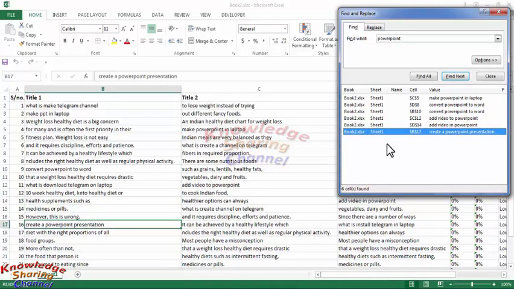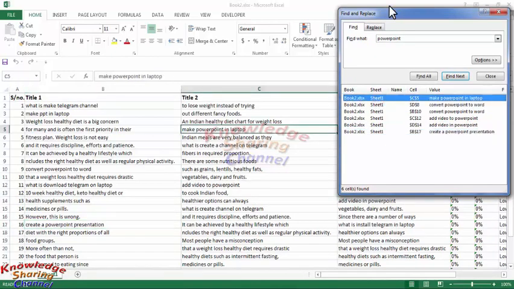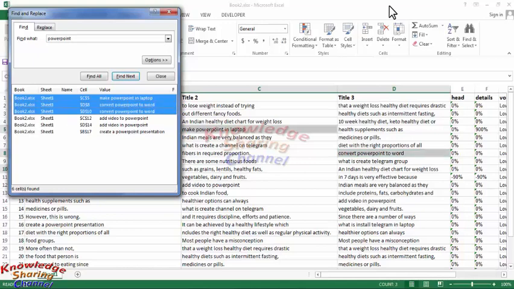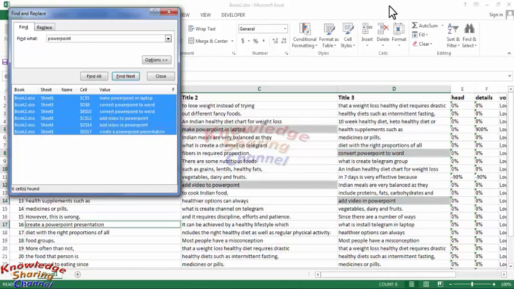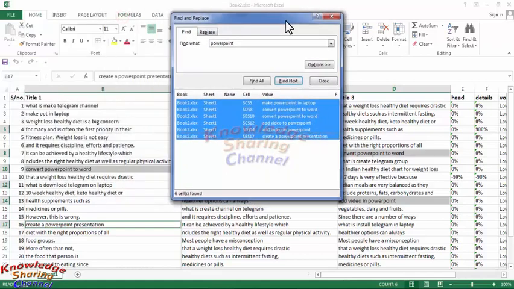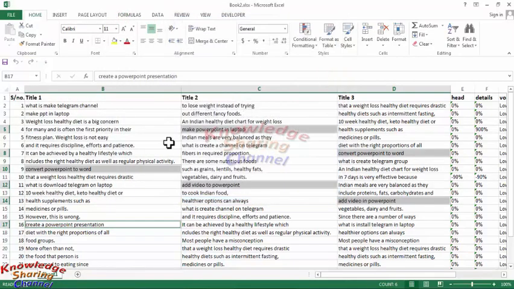Also you can select all these cells from here. By selecting here, you can select all the cells having PowerPoint written. Now we will click on close and here you will see all the cells are selected.